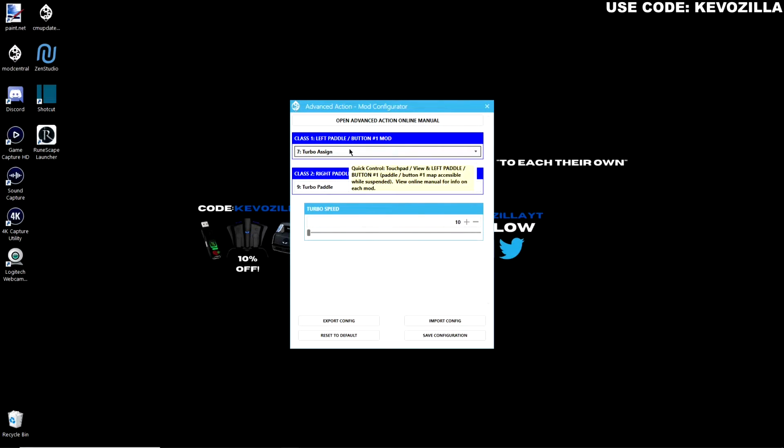Again, turbo assign is having a button assigned turbo. When you press down on that specific button, X or square or whatever, it'll be turbolized or whatever. I don't know if that's a word. You have turbo enabled, and turbo paddle is holding down the paddle itself. Having assigned a button to that paddle, holding it down will trigger turbo. It's kind of confusing to understand, but I'll show you in game.